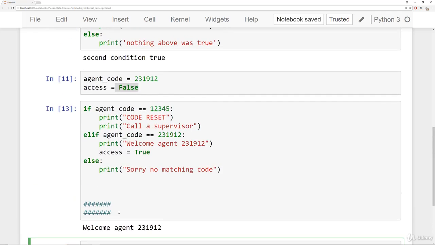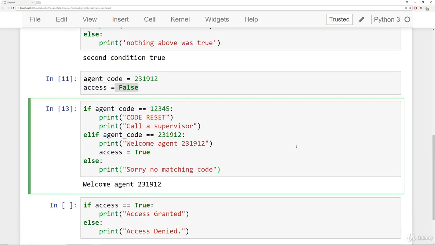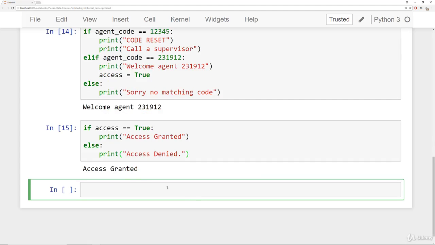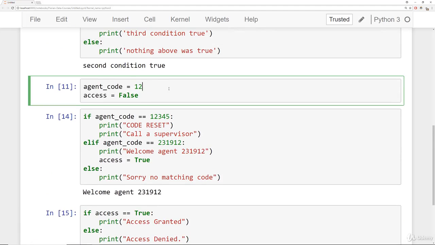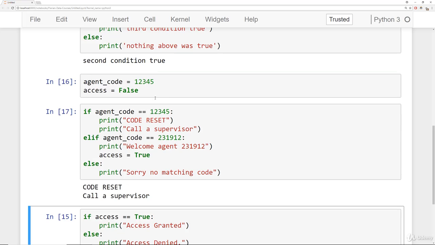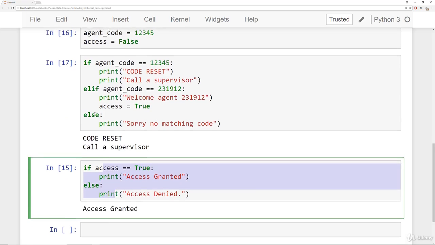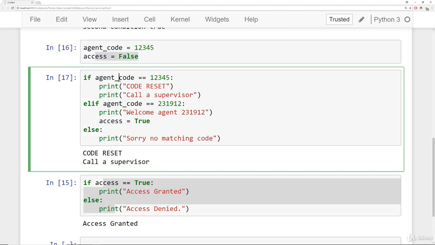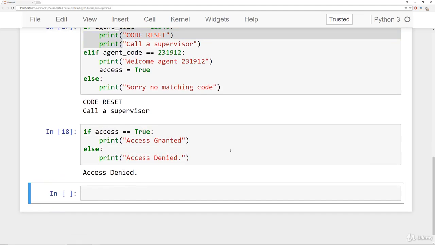And now let's see what's going to happen here. So if we run this code, it says welcome agent 23192, and if we run this here, it'll still say access granted. Let's rerun this with 1, 2, 3, 4, 5. We'll run this cell again, and now it says code reset, call a supervisor, and if we run this again here, since access was equal to false, and we never actually reassigned it in this block, because we instead ran the code reset block, when I run this last cell, it will say access is denied.